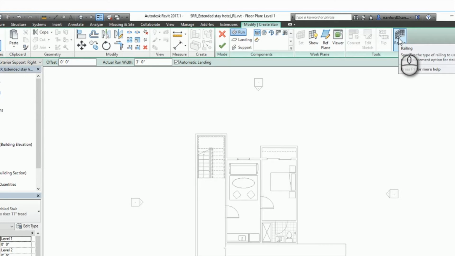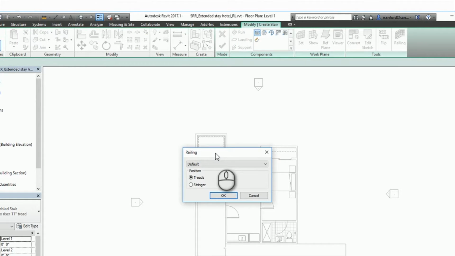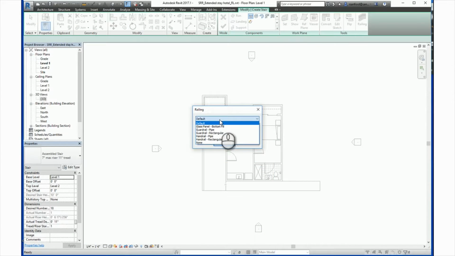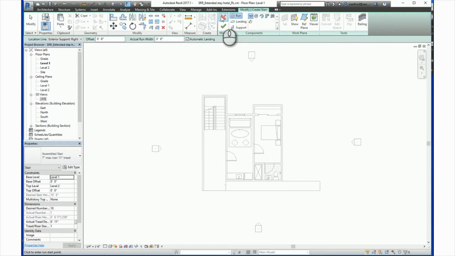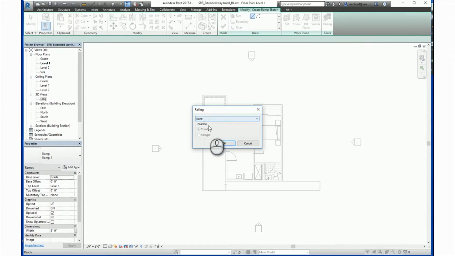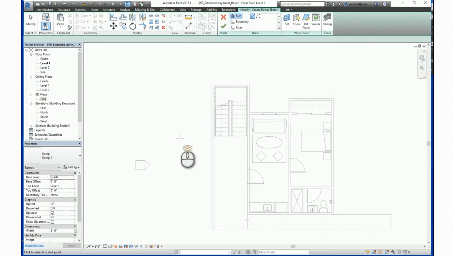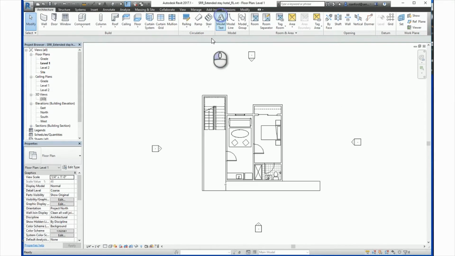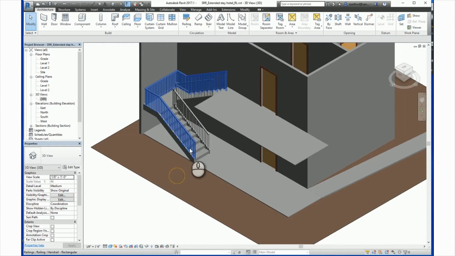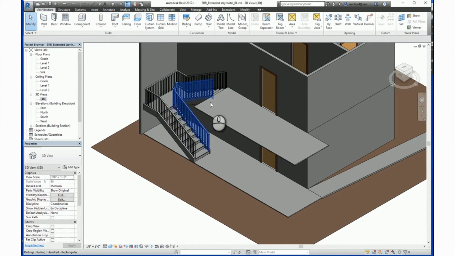First, if we go back to the stair tool, go by stair component, you'll notice under tools there's a railing option. By default, it will place a railing. You can specify the railing type, or you can select none. Similarly, if we go to ramp, it has that same option, and you'll notice here that it's set at none. So if I cancel out and go back to the 3D view, you'll notice that the stair has railings, but the ramp does not.